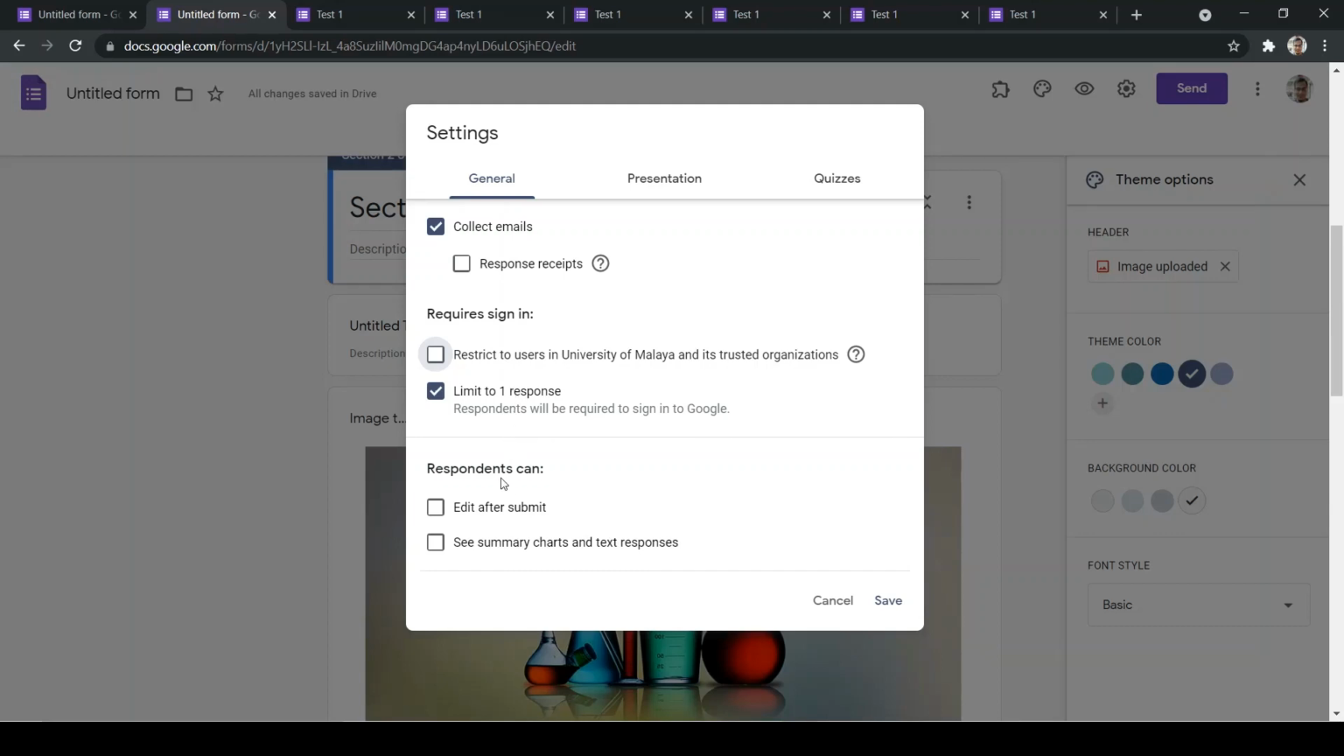And then there is respondent can edit after submit. Usually I will untick it, and for see summary charts and text responses, I will also usually untick it. It depends on you if you want them to edit. If you give them a one day duration, then you can allow them to edit after submit.